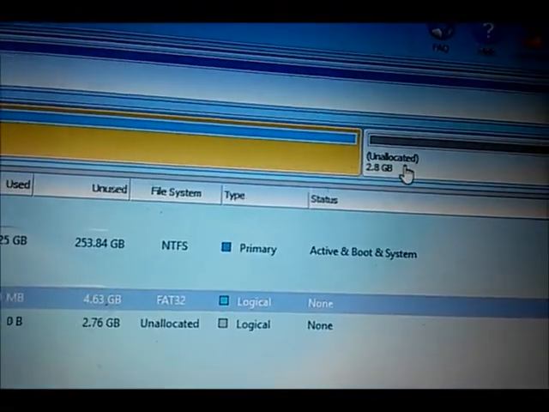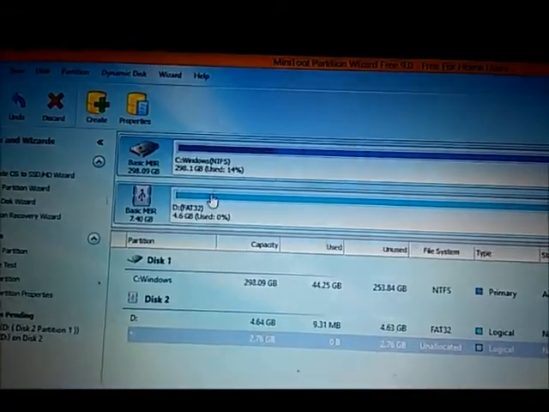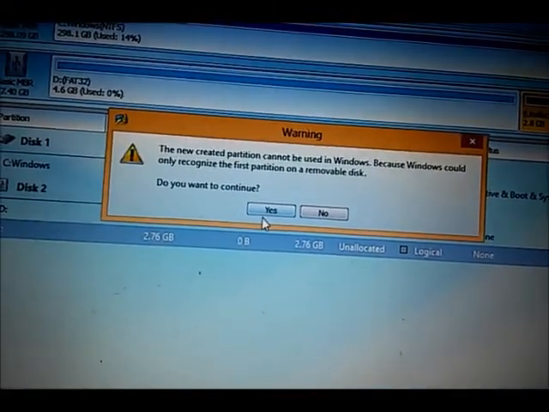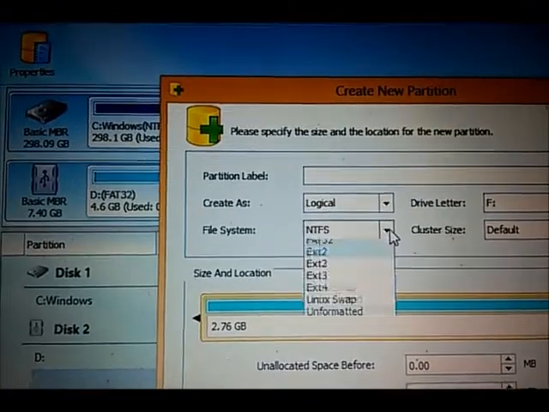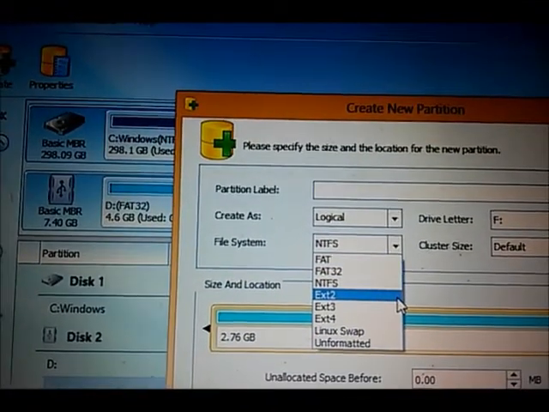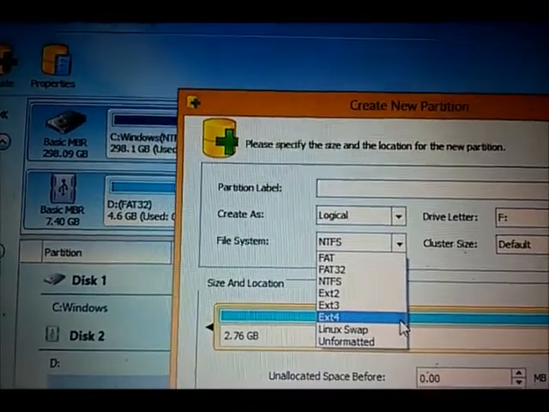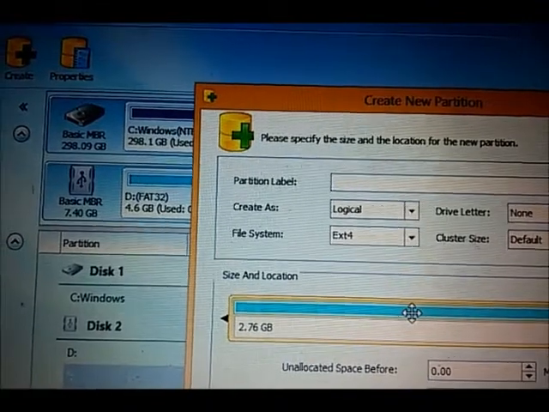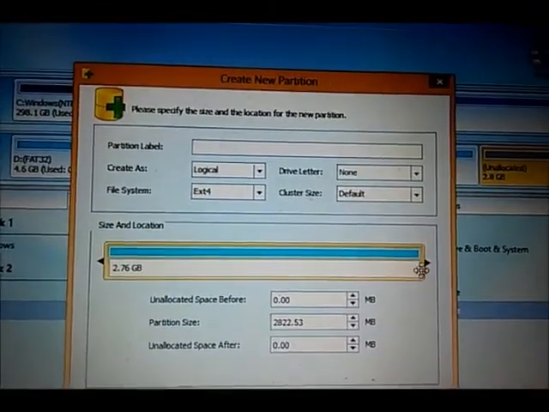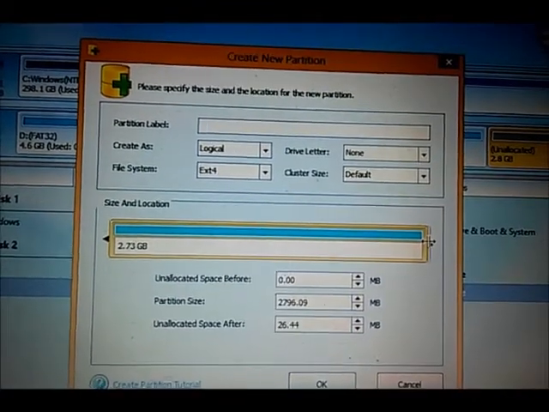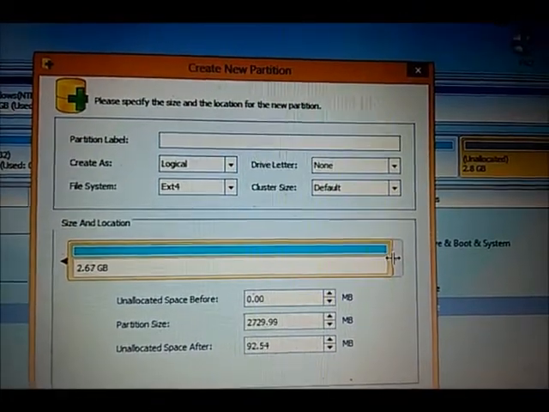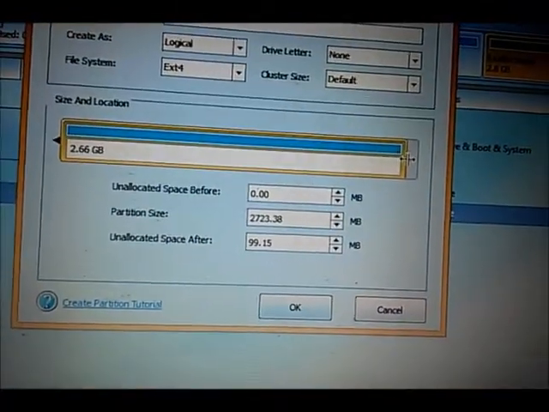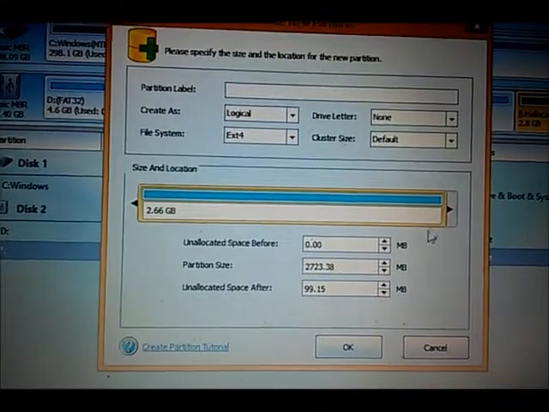So we're going to click on this portion right here, and we're going to go up and create. It tells you right here, the new created partition cannot be used by Windows because it could not be recognized. Do you want to continue? Click yes. And from right here, this is where we're going to build that second partition. Here you can use any one of these, ext2, ext3, or ext4. With the ZTE Max, I've noticed that ext4 works really good. So we're going to format it to that. And we're just going to kind of move it over a little bit, leaving at least about 99 of it unallocated. So we're going to have basically 2.66 gigs.